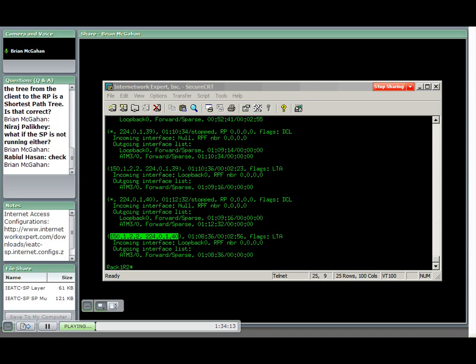Okay, there's a question here. What if the service provider is not running either AutoRP or BSR? In that case, you really still want to configure the filtering. The reason why is that AutoRP messages take precedence over statically configured RPs. So even if you have a static RP assignment, if you receive somebody else's AutoRP message, you will switch over to use AutoRP instead of the static RPs.